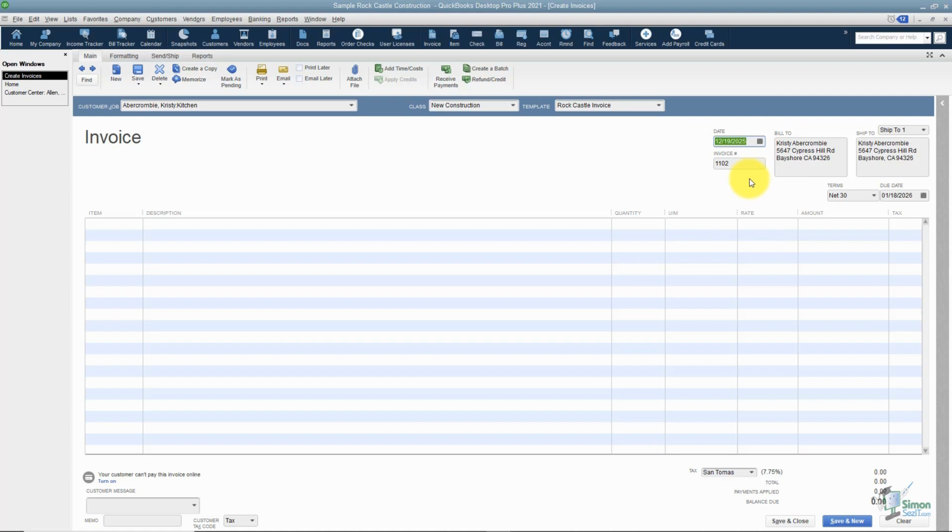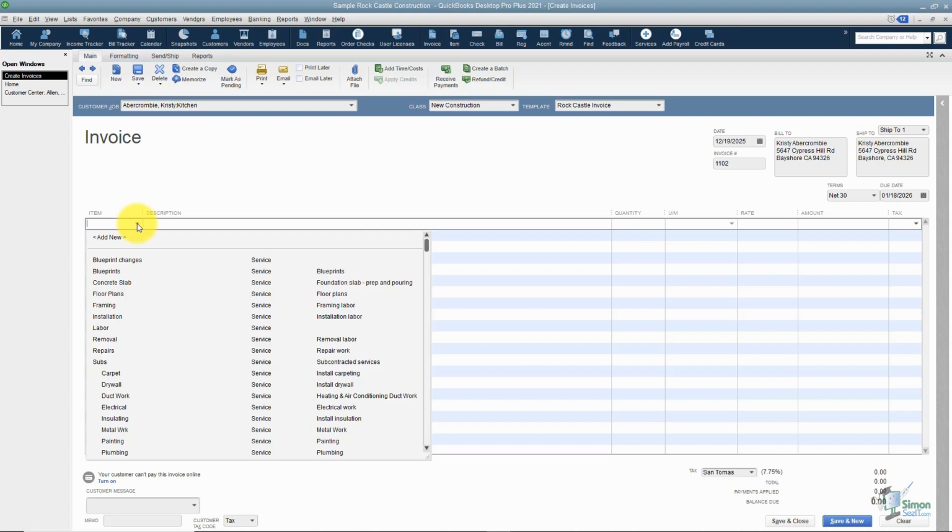We've got the date of our invoice. We have our invoice number. Here's our bill to address. Double check your terms and your due date. And the big thing here is you want to go ahead and choose the items that you'd like to put on this invoice. Remember, the items are services or products that you're selling your customer.